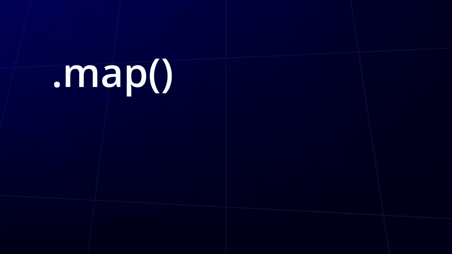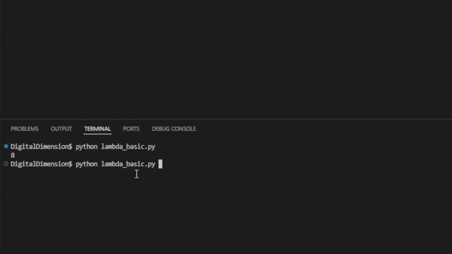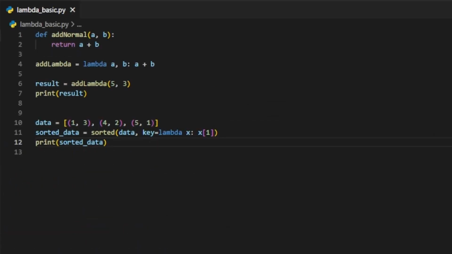Lambdas are particularly useful when you need a quick function for a short task, especially when working with functions like map, filter, and sorted. Let's take an example with sorted to sort a list of tuples by their second value. Here, the lambda takes each tuple as input and returns the second element for sorting. Simple, right? Let's explore some common scenarios where lambda functions shine.